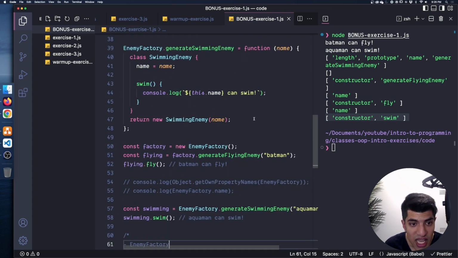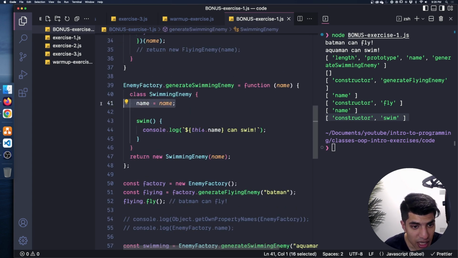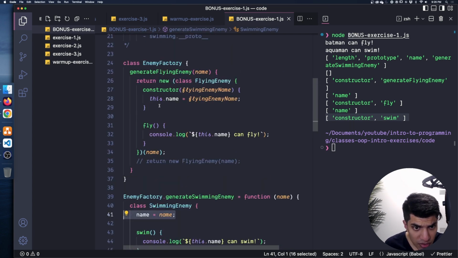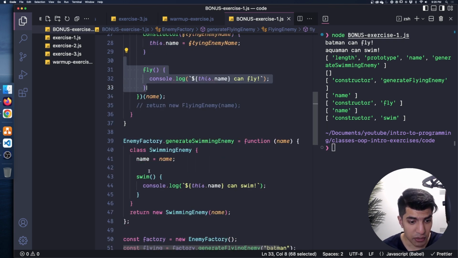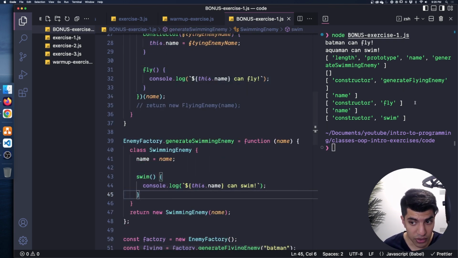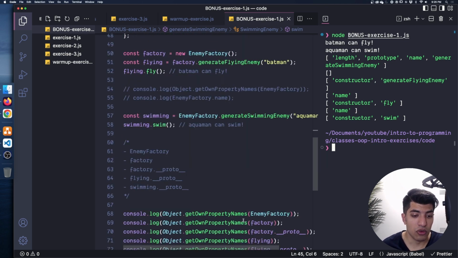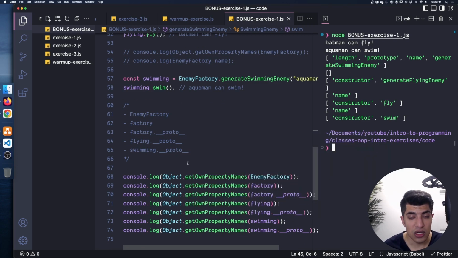So the name is coming from this dot name right here for swimming enemy, and this dot name right here for flying enemy. That's why we have name inside of the object, but the method fly and the method swim are in the prototype right here, which also has a constructor, just like we saw for generate flying enemy. Now, there is a lot to unpack with what I just showed you, right? This is just a lot of code, which is why I set it up as a bonus.